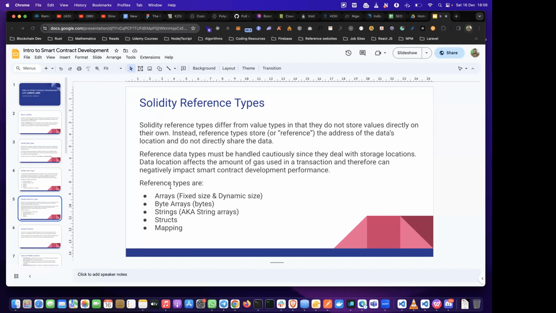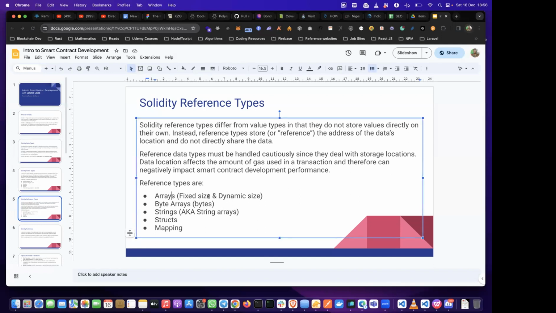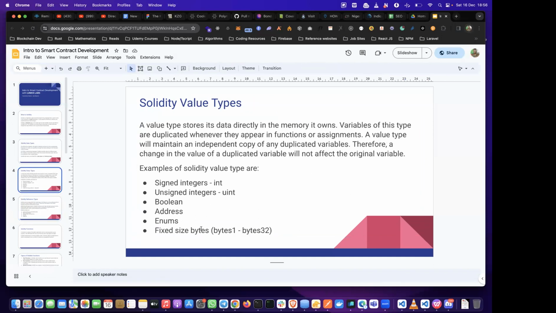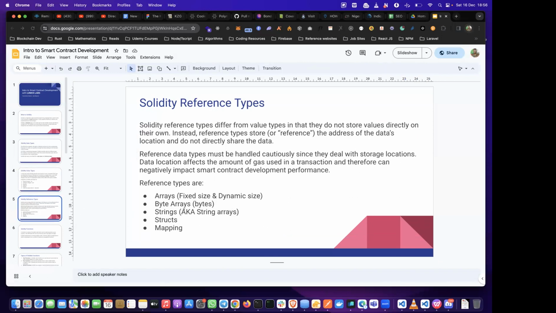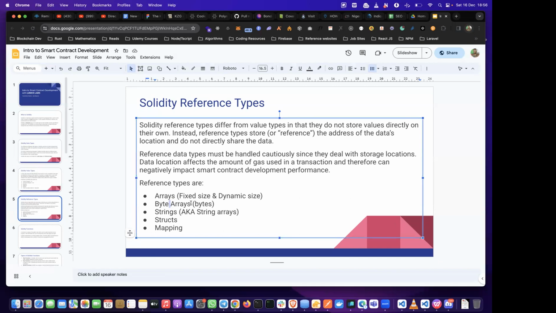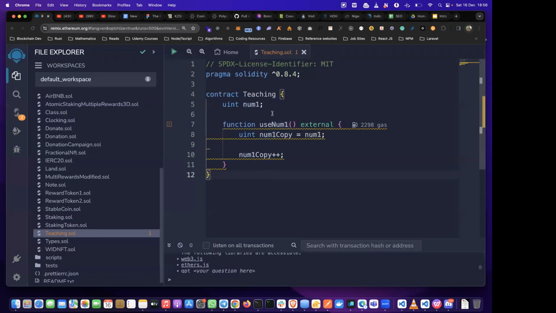Examples of reference types in Solidity are arrays. We have both fixed size arrays and dynamic sized arrays, and the bytes array. In value types, we mentioned bytes, and the fixed size bytes are value types. But here, we are mentioning bytes again, and these are dynamic bytes. They are not fixed. So I'm going to show you this. Let me go to my Remix and write out all the value types.